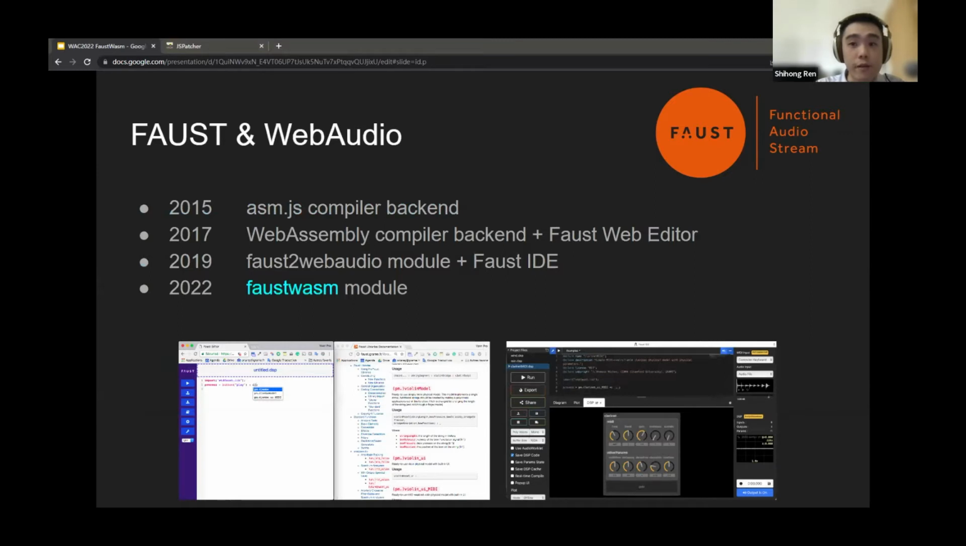So a brief history about Faust and WebAudio. In 2015, we had a first version of our Faust compiler running on the web based on the ASM.js specification. It means that for the first time, we could compile a DSP written in Faust language and run it directly in a browser. In 2017, the new WebAssembly format made the compiler much more efficient, and the compiled DSP can be wrapped as a script processor or even an AudioWorklet. So it is compatible with other WebAudio nodes.